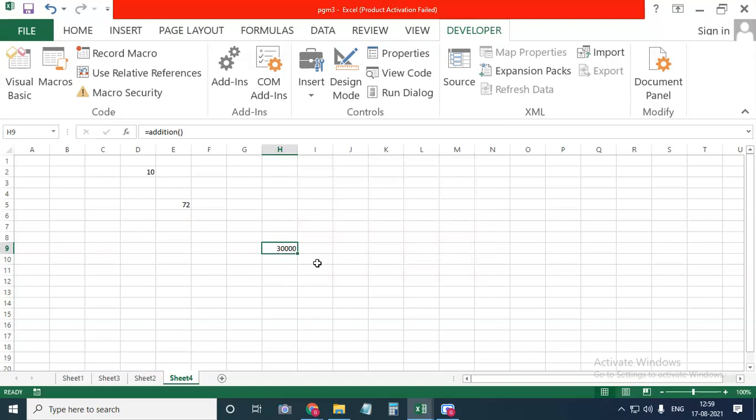You can find out the difference. You can find out the multiplication, division. If you want to find out the maximum among two numbers, or the minimum, which is the minimum number, you can execute these functions with the help of this programming. That is using macro as a function.